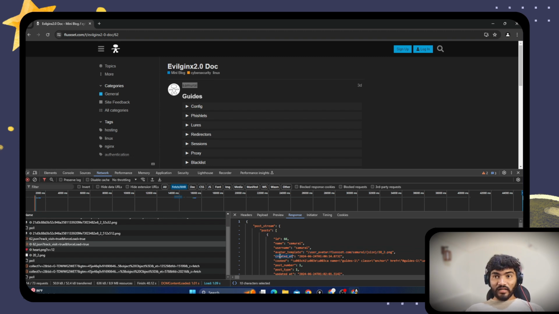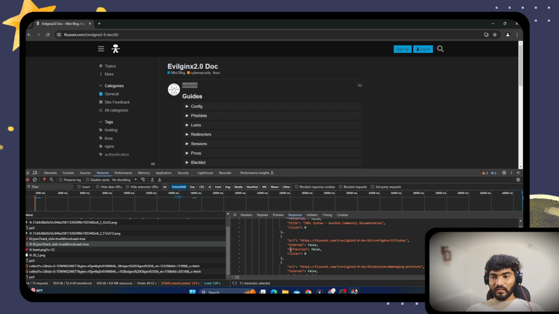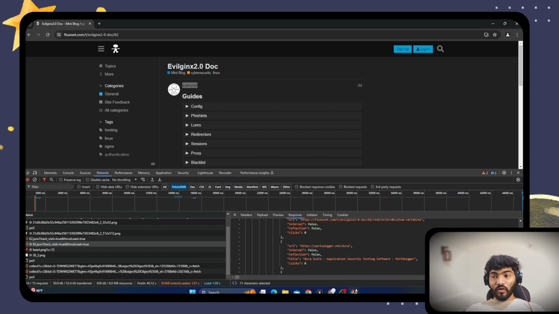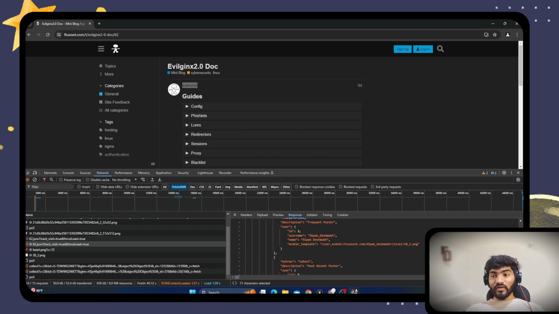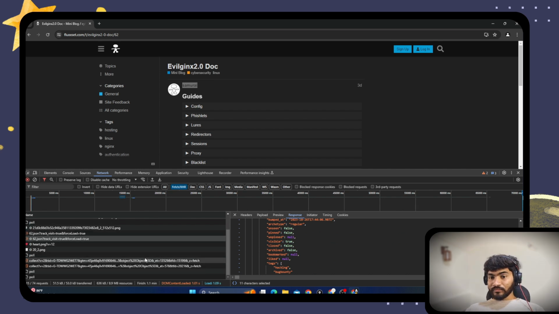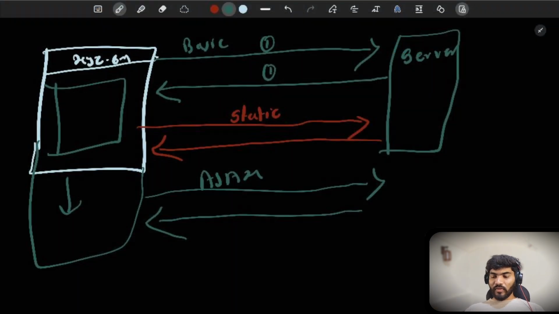It is returning the time when the post was created. This is the time. Then there are a lot of things like the post number, the content of the post, how many links there are, the body of the post, the title of the post. Everything is here. Who commented on that post, everything is there. So this is what we call an AJAX call. These calls are mainly made to fetch the data.